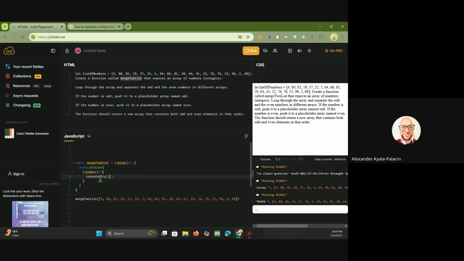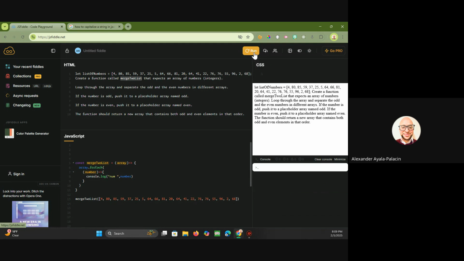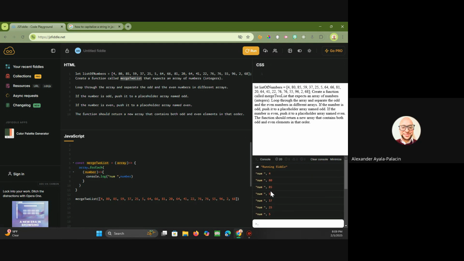So I'm gonna console log number, and I'm gonna put a label just because that's what I do. Num, whatever. Okay, so let's run it. Okay, cool. So I confirm that's working. I'm looping through each thing. The word number in this scope right here represents the individual number. Cool.